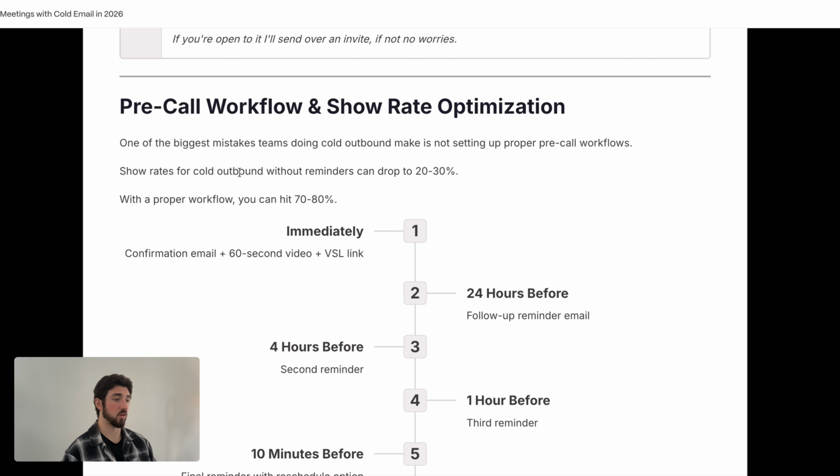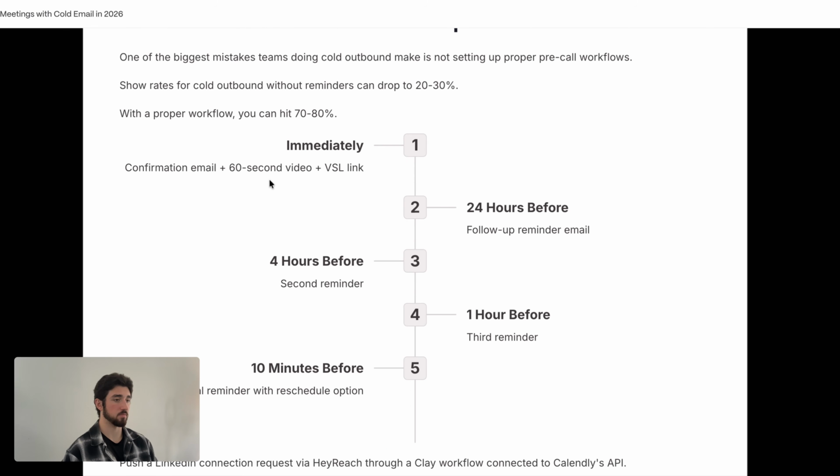So making sure that you have all these reminders in place is essential for having a good show rate for your campaigns. A good show rate with cold outbound is going to be like 70 to 80%. Getting to 90 to 100% is pretty difficult with cold outbound, unless you have an SDR that calls them and all that. But just being realistic, that's what you can probably expect if you do all this. So here's the flow that we use.